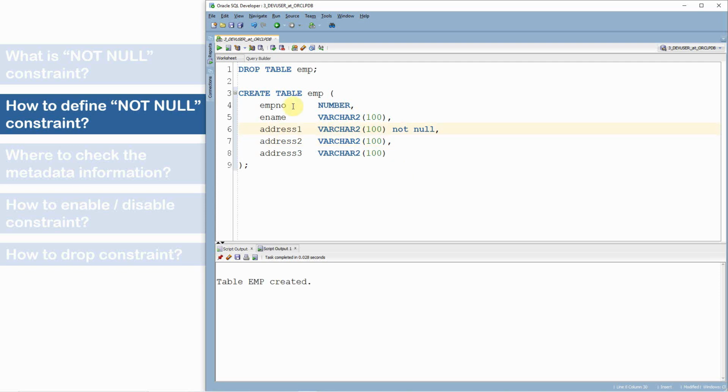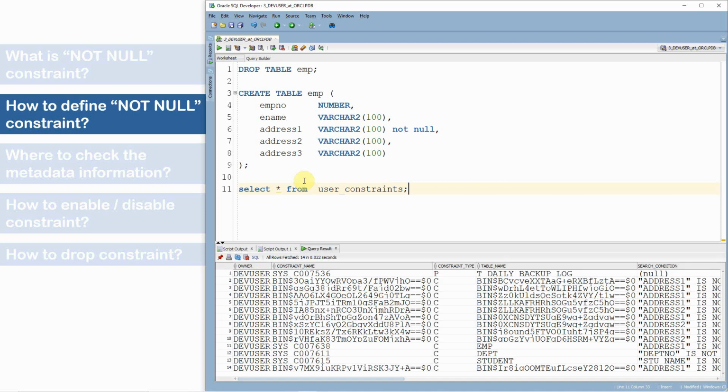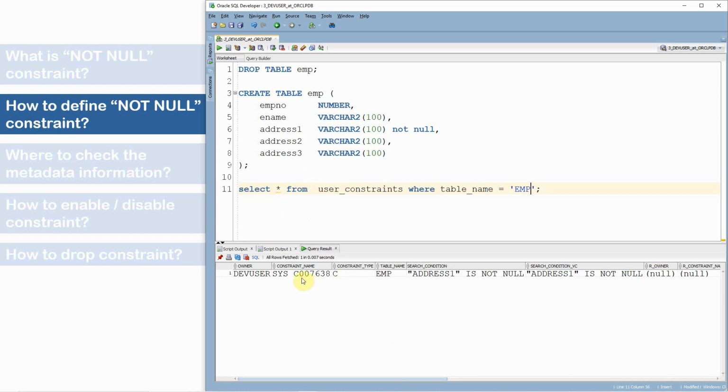Now, as part of this table creation, a constraint will automatically get created on this address 1 column. How can I check where the constraint is defined or what is the name of the constraint? You can check a table called user_constraints. This is the data dictionary table. Just check the user_constraints table and filter for this table name, where table name equals, let's say, the employee table. Now you can see that a constraint got created.